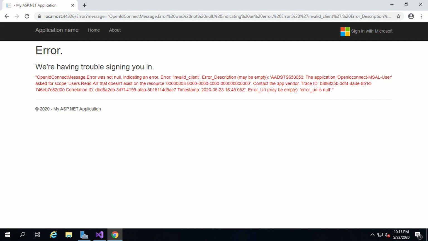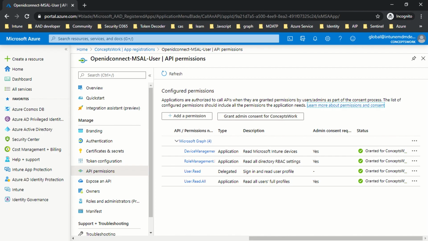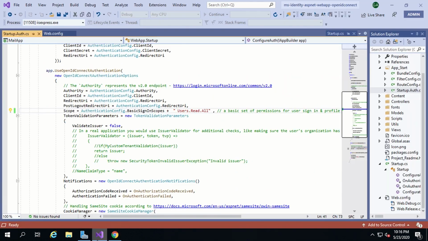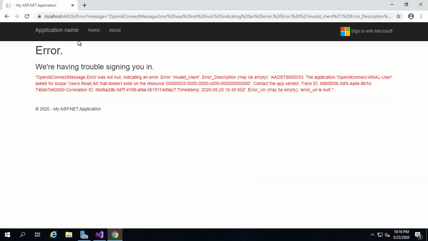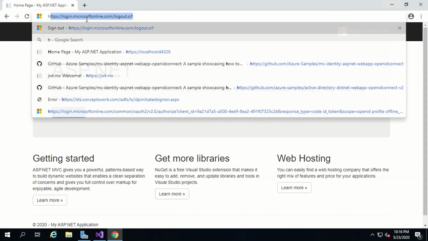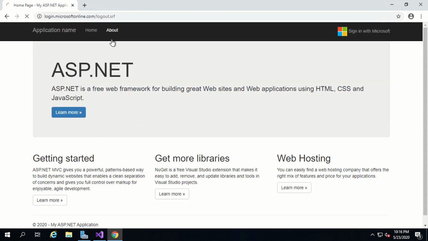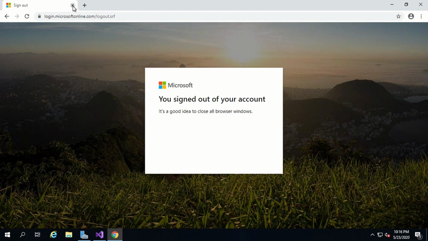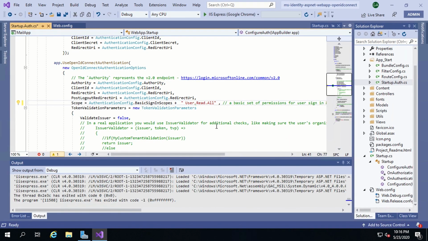So now, how to fix this? Let's go back to portal.azure.com, and here we can see that it says user.read.all. And if I come back to my application, what exactly we have mentioned, it says users.read.all. So if I remove this value and initiate a logout request again, I will close this browser and I will reinitiate my application.